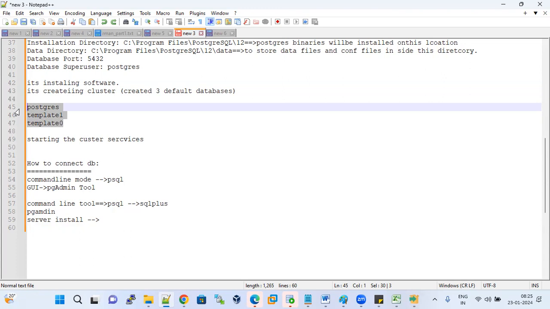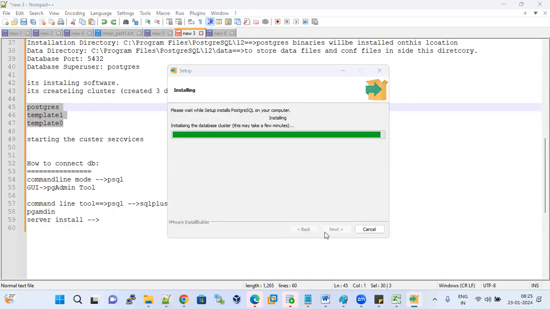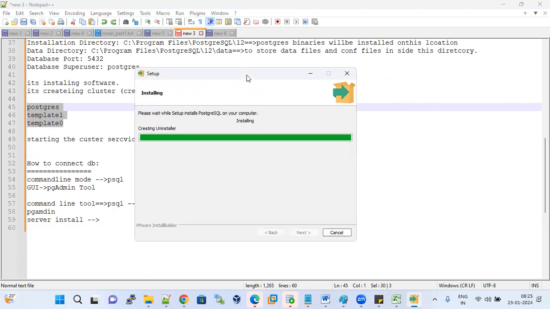Last question: if I get some issues during installation, where do I need to check? Is there any default log file created? Yes, in the installation location, a log file will be created. In Windows, the installer itself will give the success or failure. If it is a failure, it gives the log location also. If it is a success, it gives the prompt that the Postgres installation completed successfully. I will show you, don't worry.